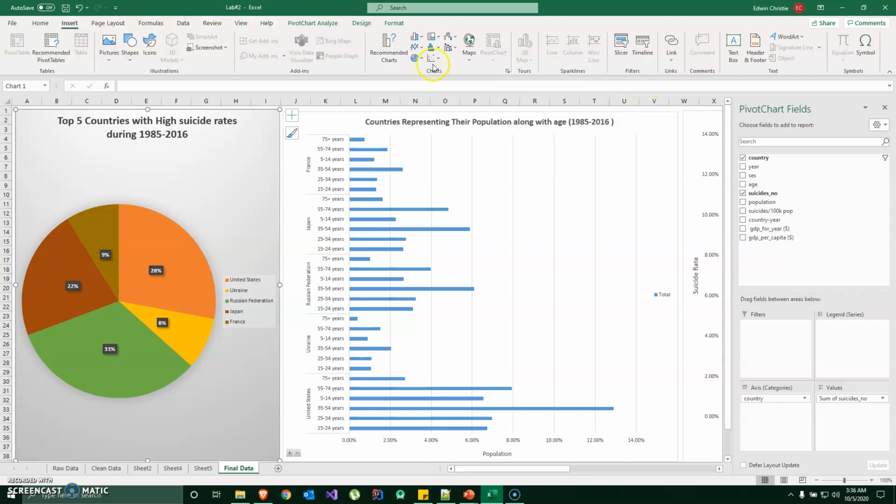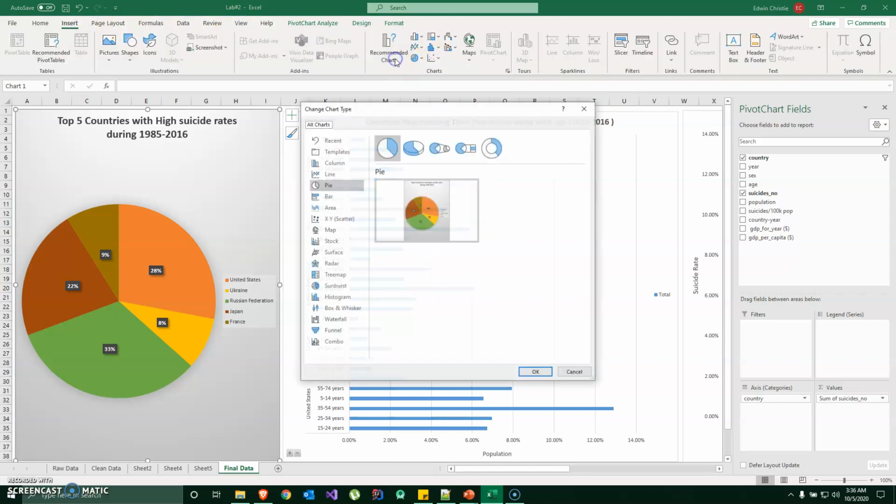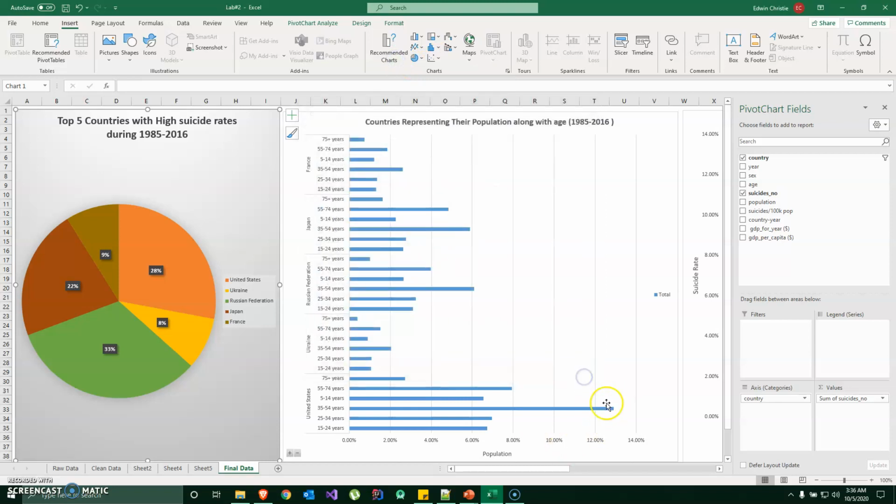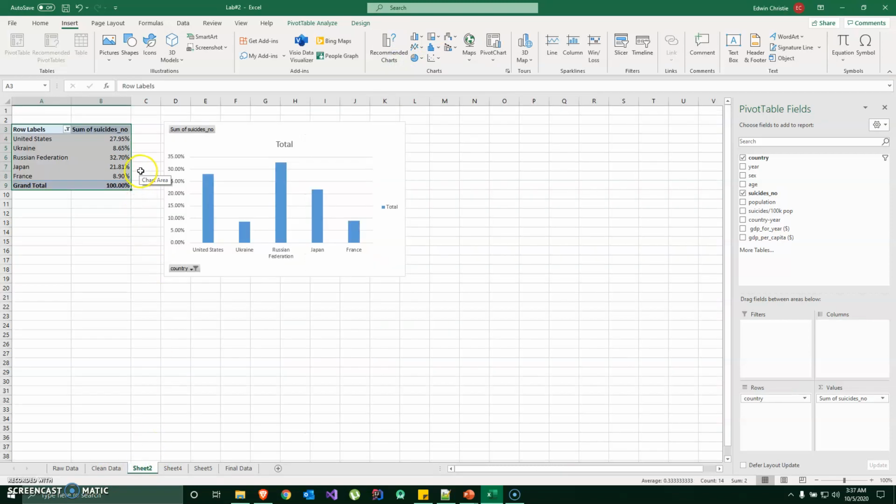I think it was in, so yeah, I changed it here. I changed it to a pie chart here, right here. That is my sheet one. And how I selected the top 5 countries, I did filter the data right here.